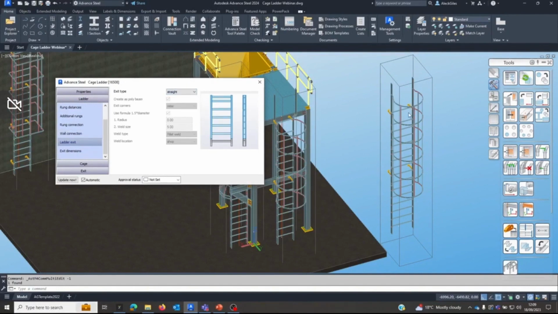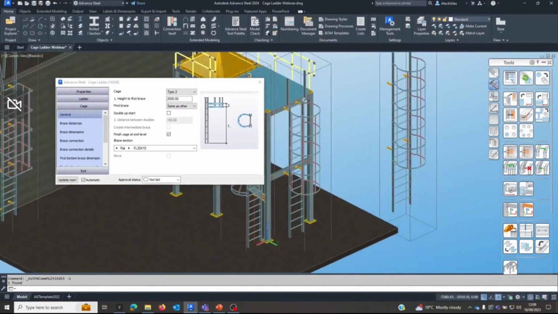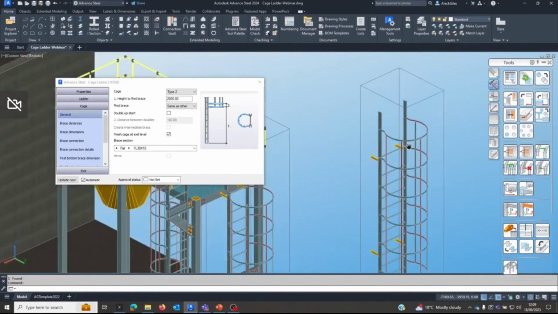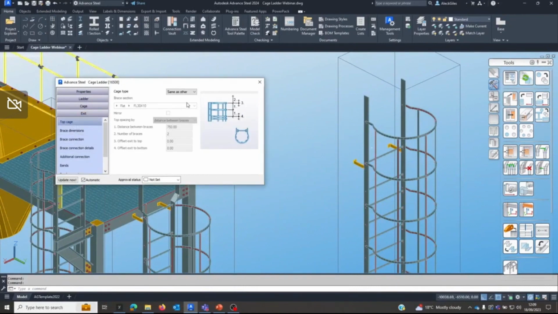So now I've got something here over the exit. But what I need to do is make sure that I have a separate cage for the exit. So under cage, I'll tell it to finish cage at exit level, which means I can create a cage just at the exit. Then under the exit group for the top cage, instead of saying same as other, I'll make it a separate type 2.